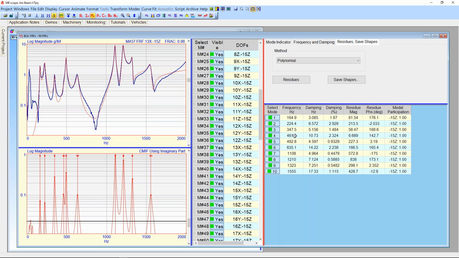Here's some heavily damped. The 461 hertz is 2%. That's the most heavily damped in percent. Oh no, here's 2.9 up here, the 224 hertz mode. Now these are all selected. You can see that if I unselect them, I get some vertical lines at each of the natural frequencies down here on the mode indicator.